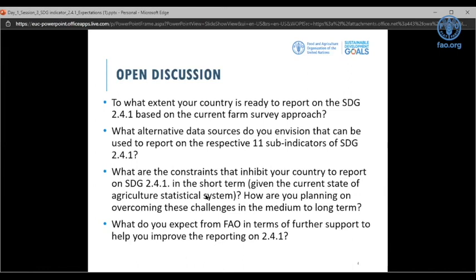If you think that there are some in Bangladesh which can readily be used, then please identify those and communicate it to us. And third, what are the constraints that inhibit your country from reporting on SDG 2.4.1 in the short term, given the current state of the agriculture statistical system? And how are you planning on overcoming these challenges in the medium to long term? Again, this question got answered by the esteemed director, that they are planning to have a program for SDG 2.4.1 approved. And fourth, do you have further expectations from FAO in terms of technical support to improve reporting on this indicator? So these are four questions that we would like you to react to.